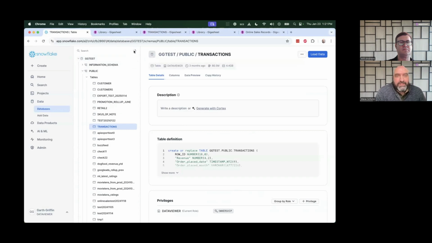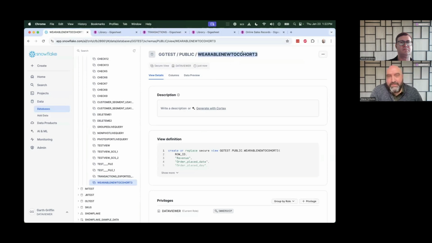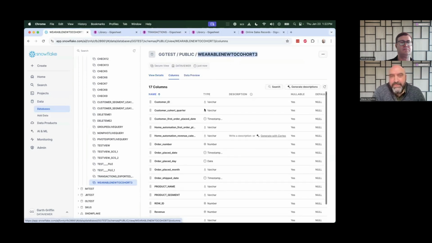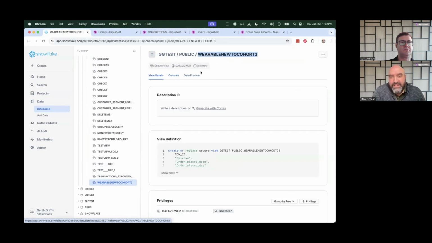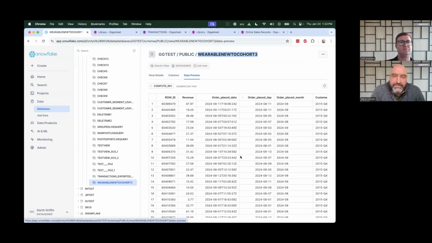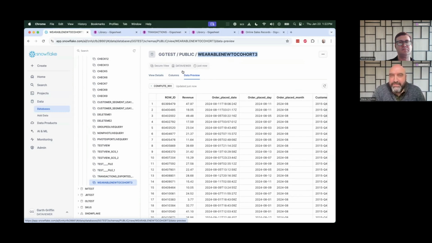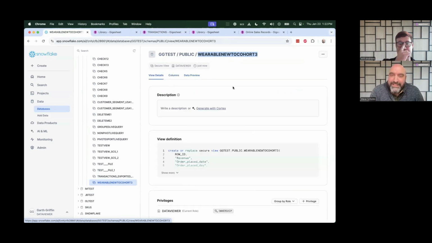Now, if I come over here and press refresh, I can see my wearable new to cohort 3 table. I should have named that a better thing. But now I could see those same columns. It was created just now, and it's only going to have those 151,000 rows available. It's a view, so you're not going to get the total thing, but that's a Snowflake issue. Anyway, so that is how you can do some pivots.